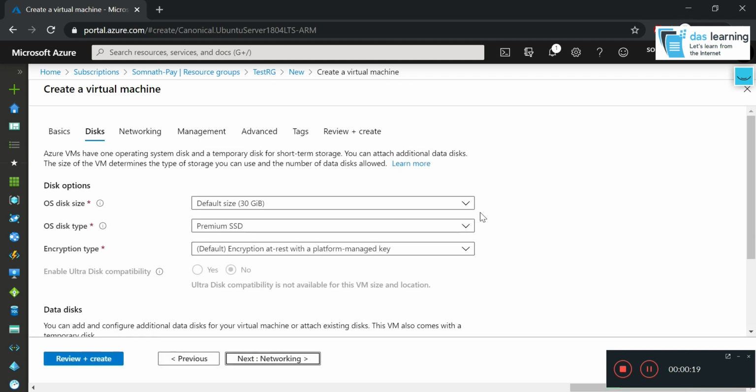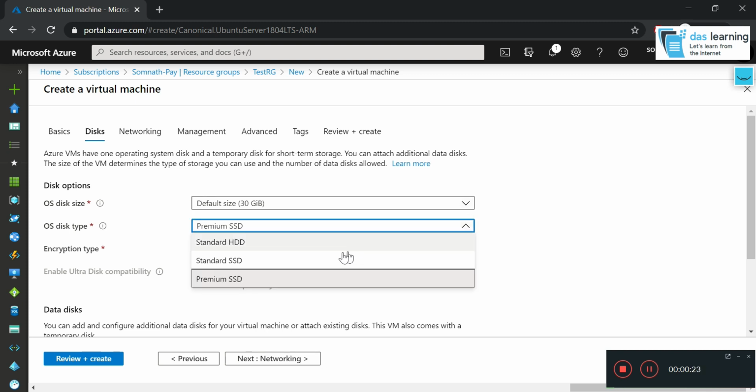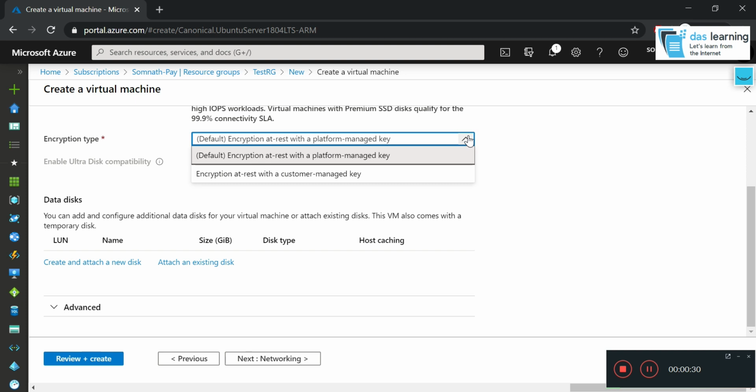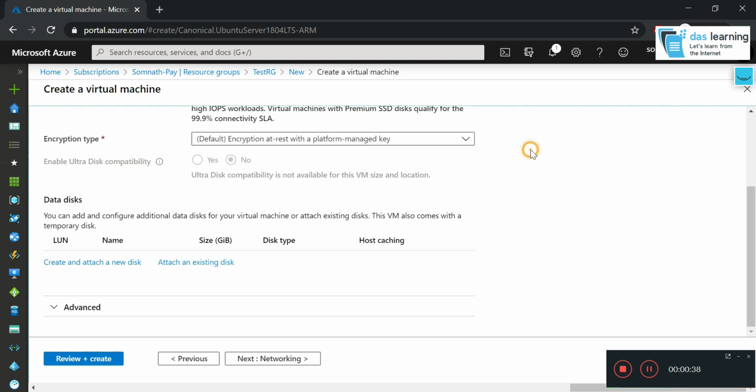By default it is taking 30 GB, it is fine. I can move to standard SSD or standard HDD. Let's move to standard SSD. Encryption can be the default, which is managed by Azure, or you can have your own customer managed keys. You can bring your own encryption keys. That is very much fine.